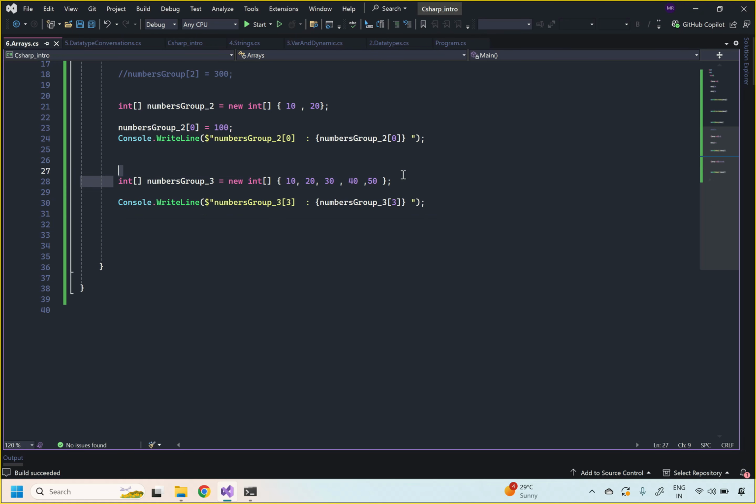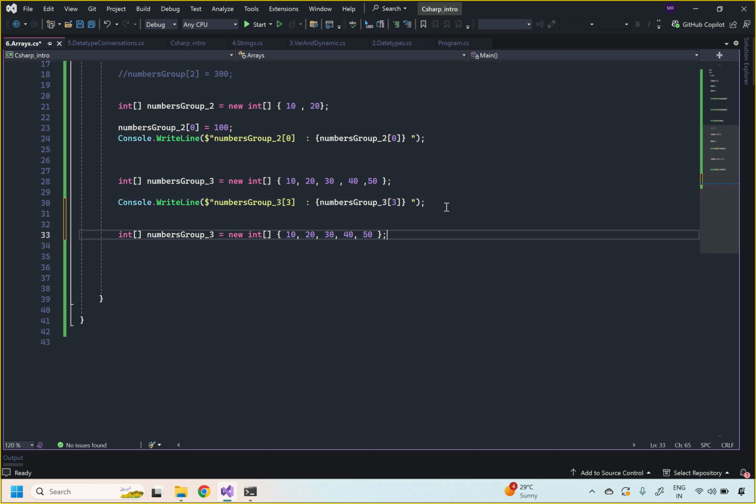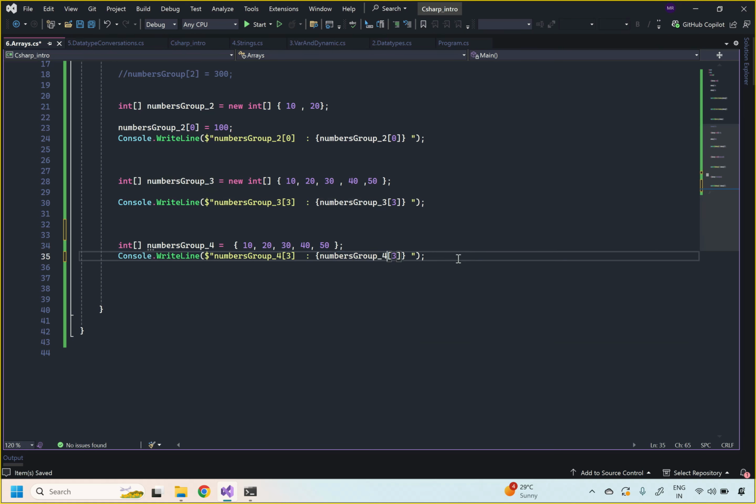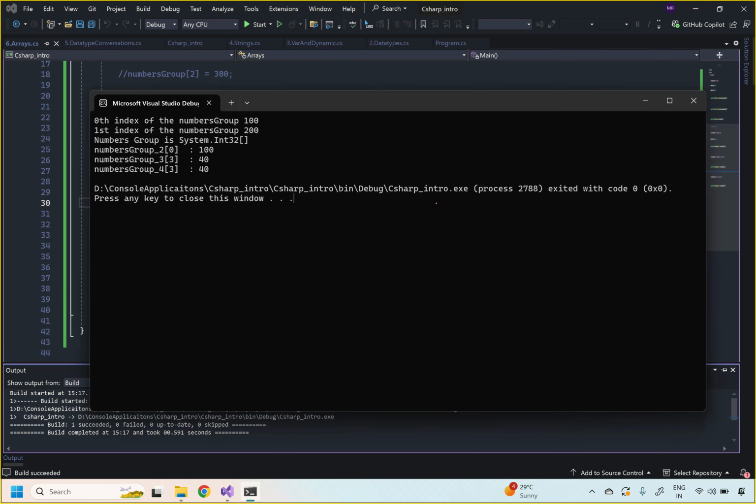Again, coming to this line number 28, I can declare the array of values without the new int also. How is that? Let me copy this one and paste here. I'm going to name it numbersGroup4 as of now. Let's remove this one, no issues. In the numbersGroup4 container, the third index is 40, right? So again, let's see the output. You see the same output.